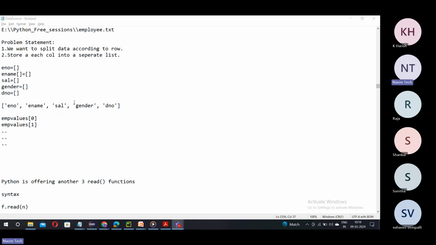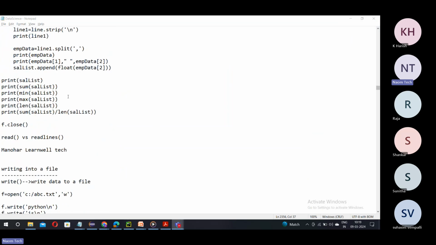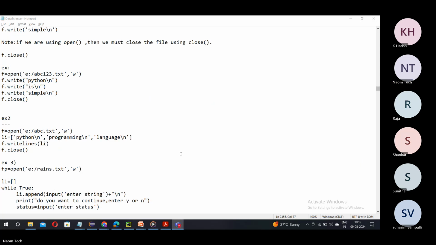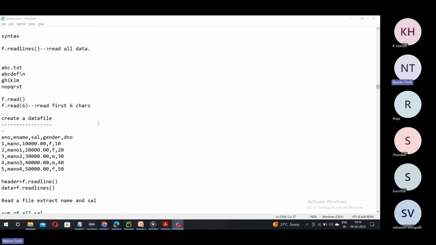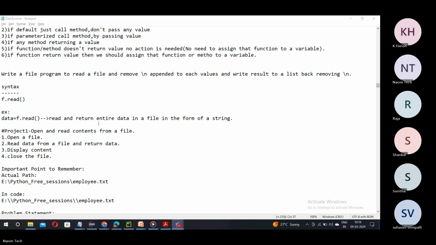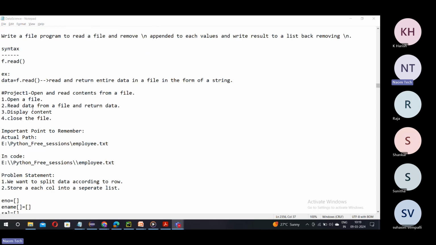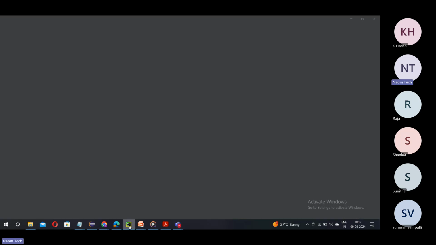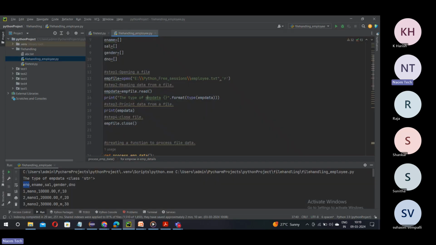Okay, let's continue now. This is the one we were doing in the last class. We were talking about this one. So how to play with files. That's what we were discussing, I believe. Here is how to open a file, read contents, display content, and close. I believe we did the same in the last session.